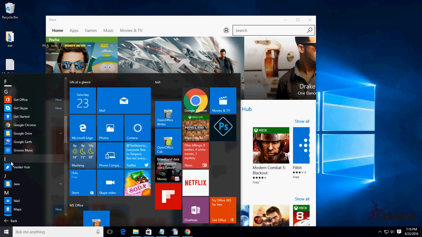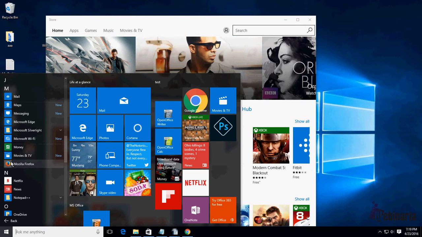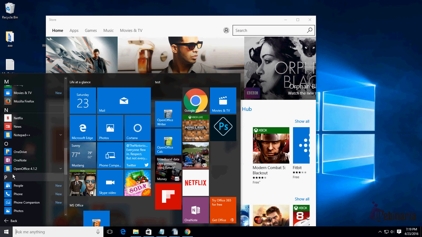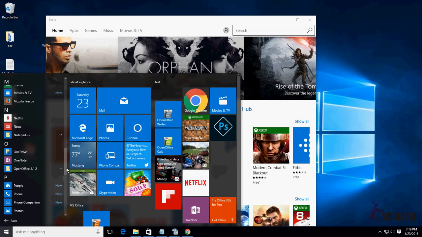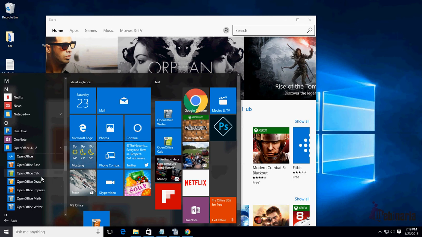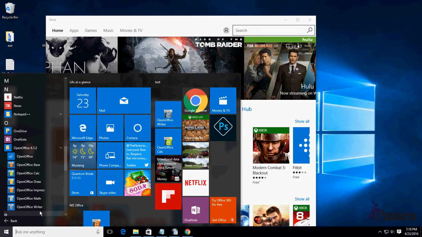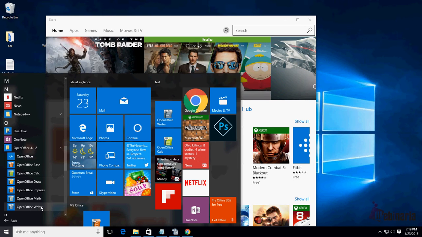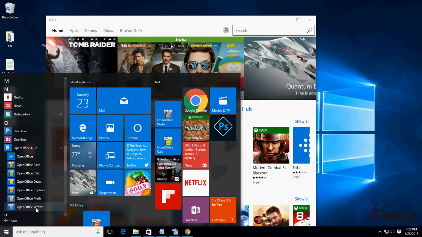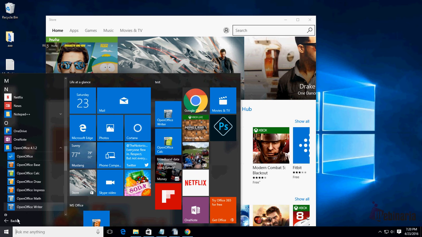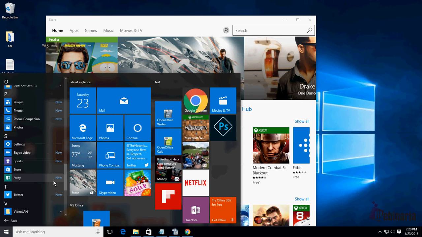Also, if there's like a software suite, sort of like Microsoft Office, or I have OpenOffice in this situation, I can actually hit this down arrow here and see all the software programs in the suite. Like I have my Writer, Calc, which is basically like the spreadsheet. This would be like the Microsoft Word document. So I can actually find all this stuff here as well.